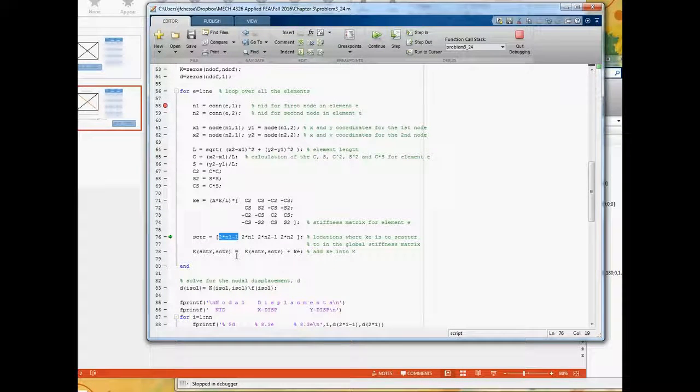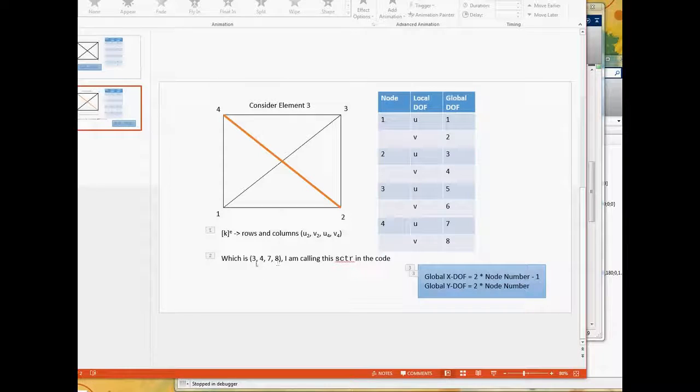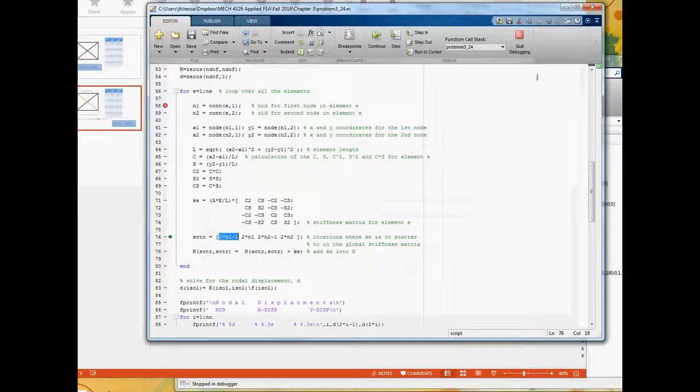So actually, if you know the node number and the local degree of freedom, it's easy to figure out the global degree of freedom it goes to. It's this relationship shown here. If it's an X global degree of freedom, you take the node number, multiply it by 2, and subtract 1. If it's a Y degree of freedom, it's just 2 times the node number. For example, for node 3, its X degree of freedom is 2 times 3 minus 1, so that's 5. Its Y degree of freedom is 2 times 3, 6. And you can play this out for all these and you'll see it works out, okay?